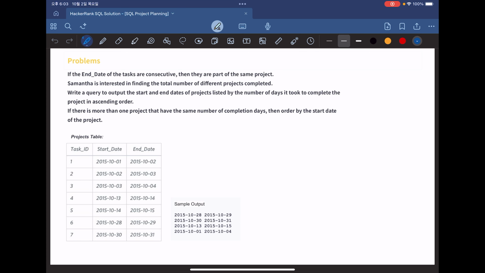If the end dates of tasks are consecutive, then they are part of the same project. Samantha is looking for the total number of different projects completed. Write a query to output the start and end date of each project, listed by the number of days it took to complete the project in ascending order. Let's see the example first.